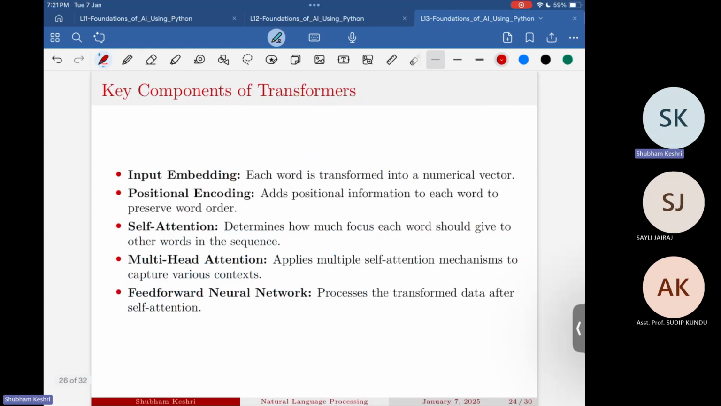Okay. Key components of a transformer: input embedding. It is actually how you are embedding the input. So the representation of the input. Each word is transformed into numerical data. So how are we transforming it into numerical data? We have talked about this. One hot encoding is there, distributed encoding is there. So we are transforming the data such that it is numeric vectors.